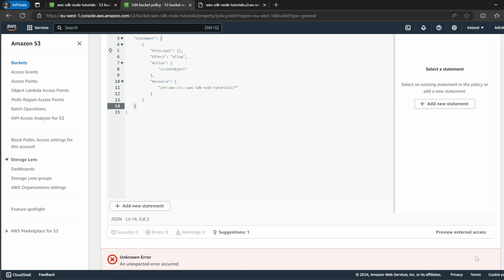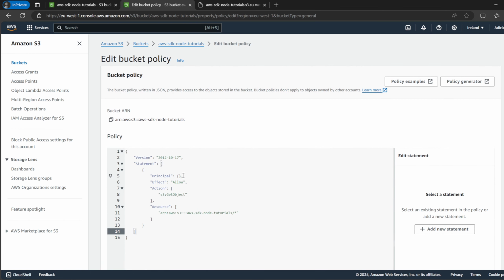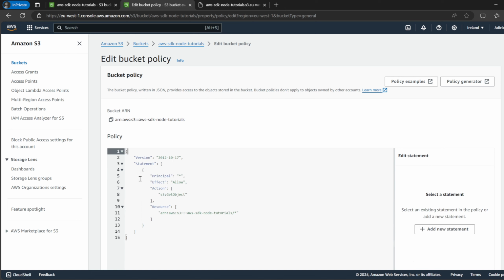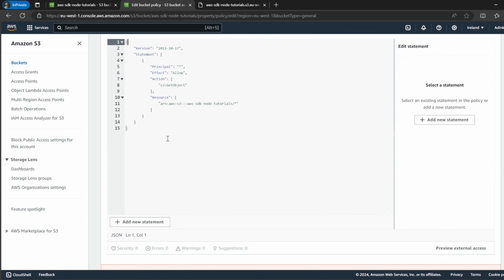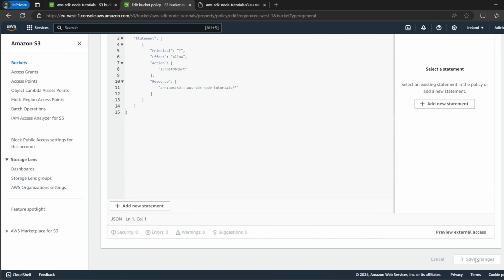Okay, it says principal field cannot be empty. Okay, now for the principal, you can just put asterisk because you want anything or everything to access it, right? So if you have, let's say, a requirement where you want a particular principal to access your bucket, that is when you actually configure it. But if you want everything or anything, then you just have to put asterisk, right? So all traffic, anything at all, can access this bucket. So that is why I put the asterisk here. I can now save the changes.